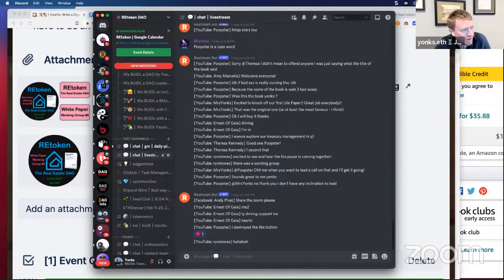Oh, did you catch that from Tyler? We do reward the REtoken for some participation here. So that was: send Mrs. Yonks your Ethereum wallet address. The REtoken is a Polygon ERC20 token.